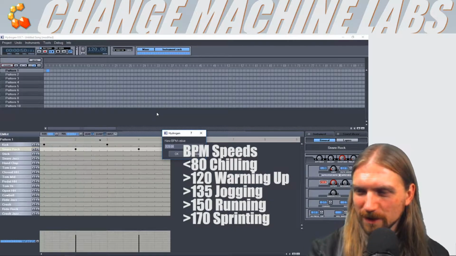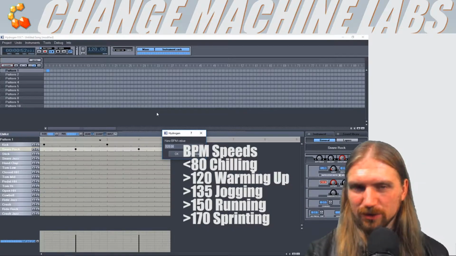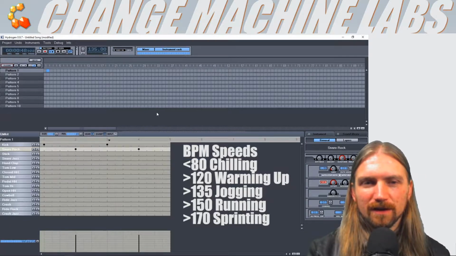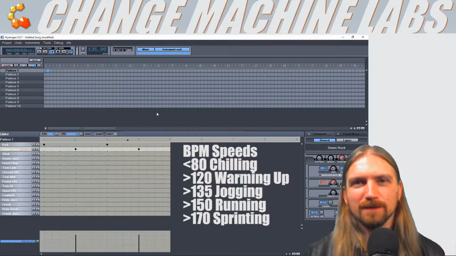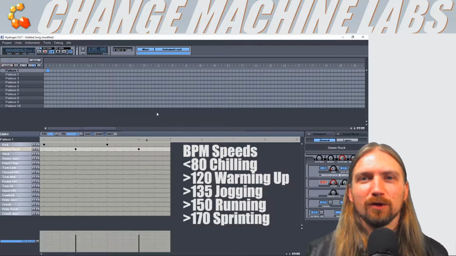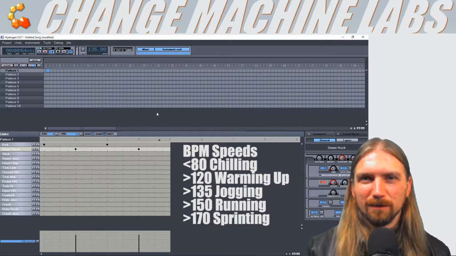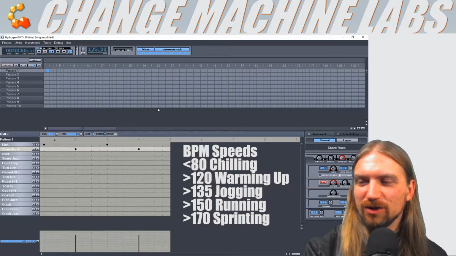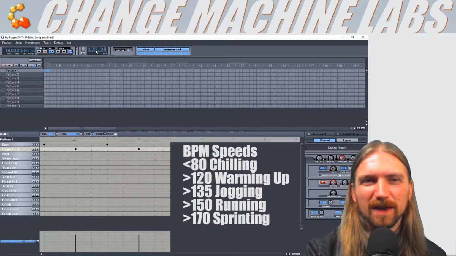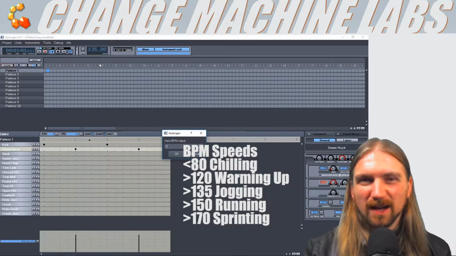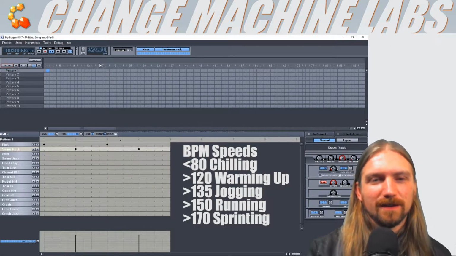But once you get up to about 135, this starts being more of a jogging rhythm, if you're imagining running with the beat. Let's crank this up a little higher and get to where I think running would be, which would be about 150 beats per minute.